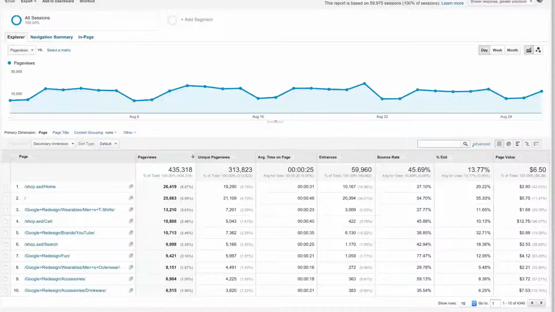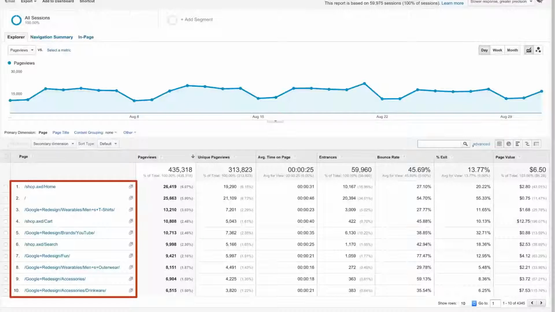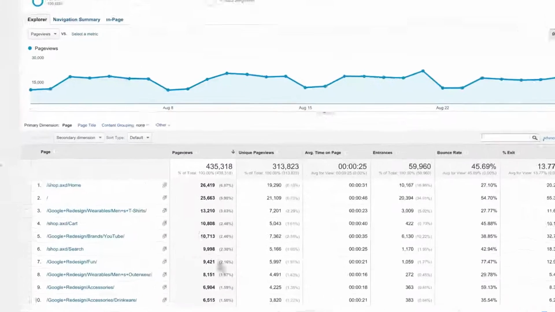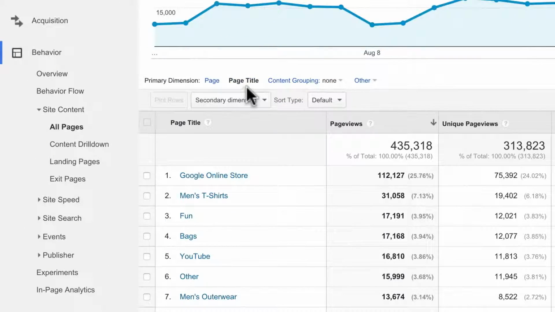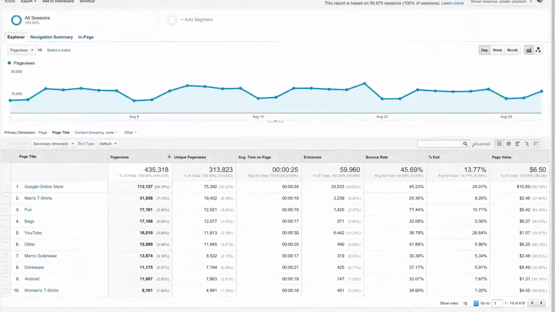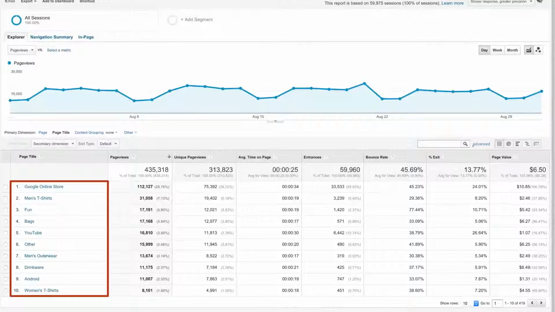By default, this report will show data by the page URI. The URI is the part of the URL after the domain name in the location bar of the browser. If you switch the primary dimension of the report to page title, you can view this report by the title listed on the web page's HTML.